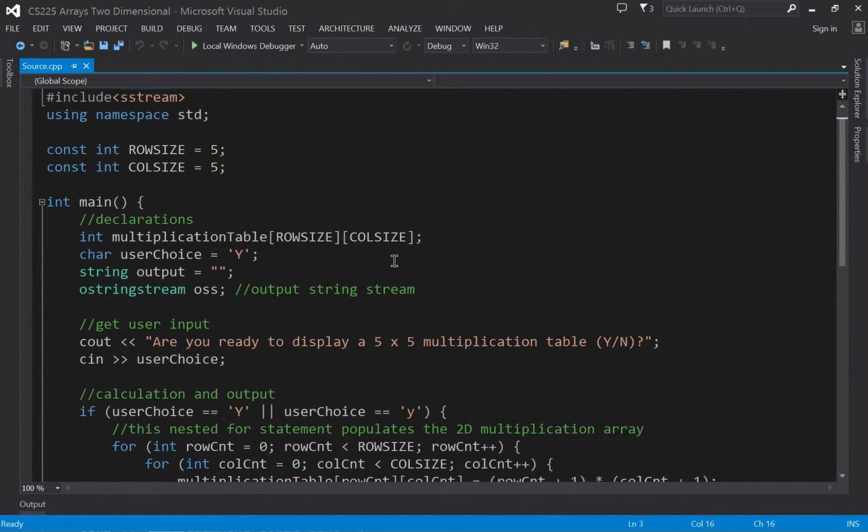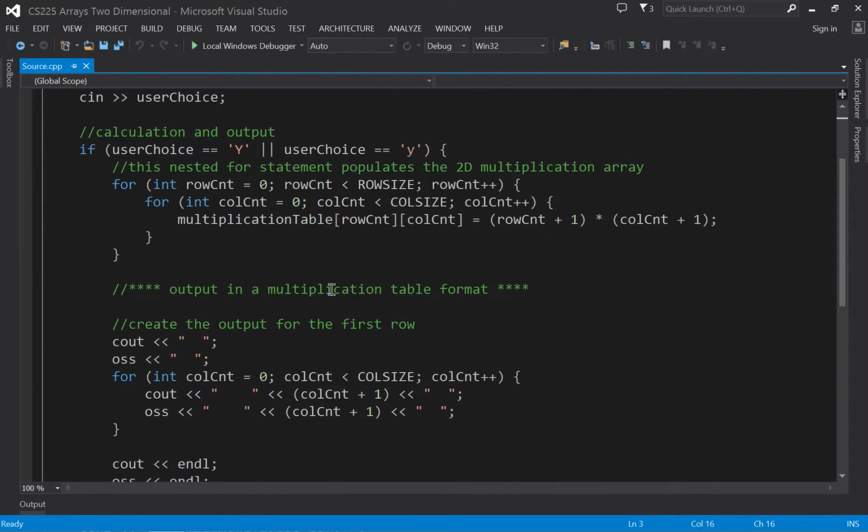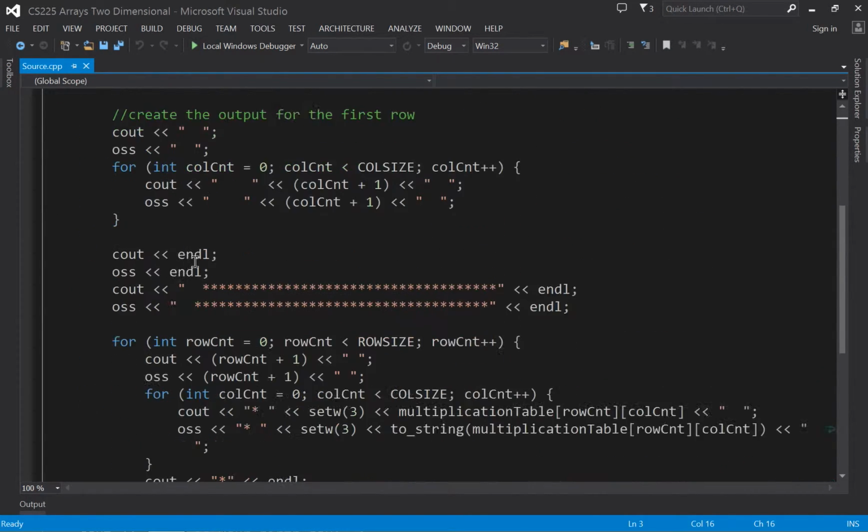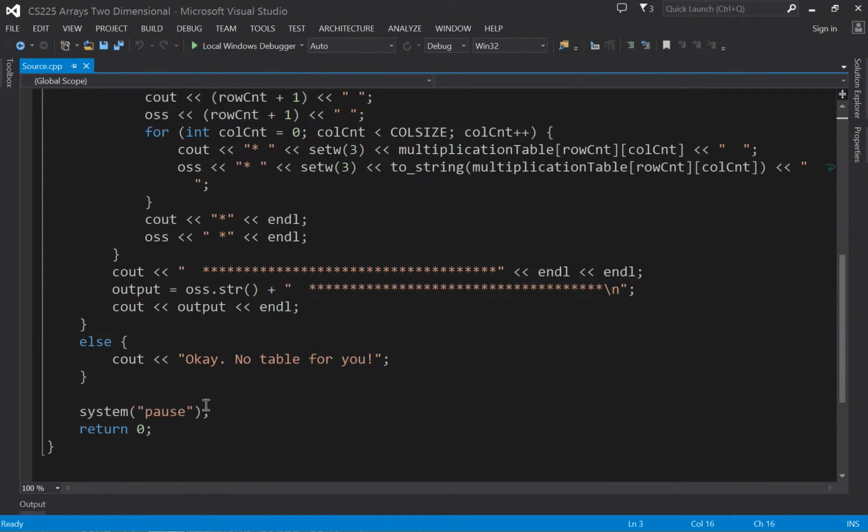All right, so why don't I go ahead and ask the user, are you ready to display a multiplication table? If they are, then we're going to display the information via this if statement, and then if they are not, then we'll say, okay, no table for you, right? In honor of the soup Nazi from the famous television show from Jerry Seinfeld.